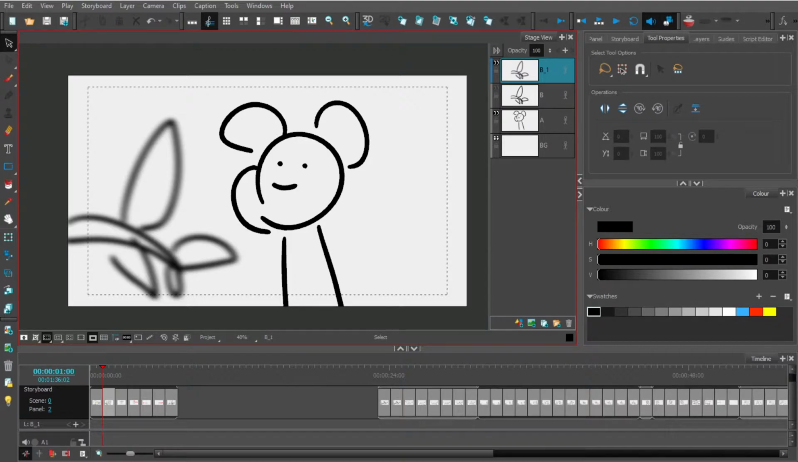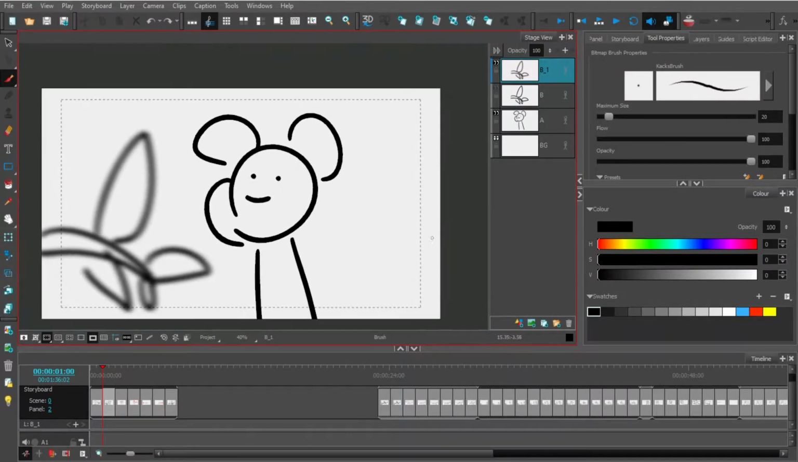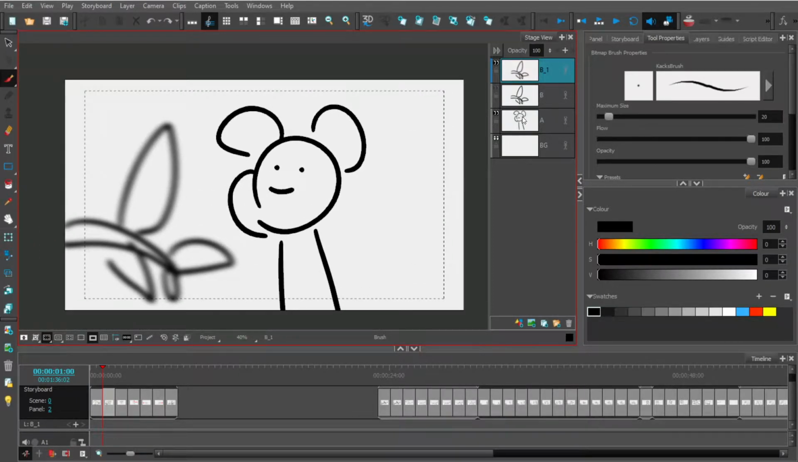Also, just to let you know, if you ever create a new layer and you're wondering why your brush is so weird now, you can tell the difference between a vector layer and a bitmap layer by the little stripe here. Bitmaps are blue and vectors are gray. So just keep that in mind.